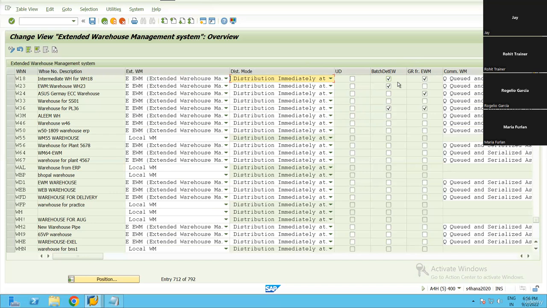because in EWM we have strategies, whether it is based on the expiry date or based on the goods receipt date. So there are a couple of strategies in EWM. So if you activate this indicator batch determination EWM, it means that EWM will take care of which batch needs to be determined based on the strategies, to keep it simple.